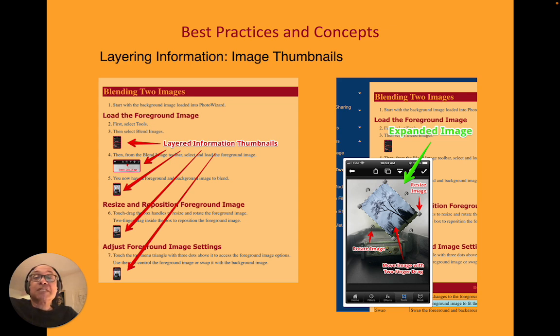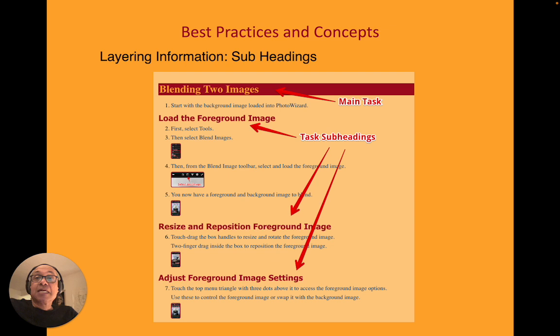Information for best practices and concept information layering is incorporated into the task topics by the use of image thumbnails. Users can quickly scan the task steps, and if they need more detail, they will expand the image thumbnails to see a visual representation of the result. Showing the full images for each instruction step would be overwhelming for users. The use of task subheadings to group steps by functions is another form of layering.